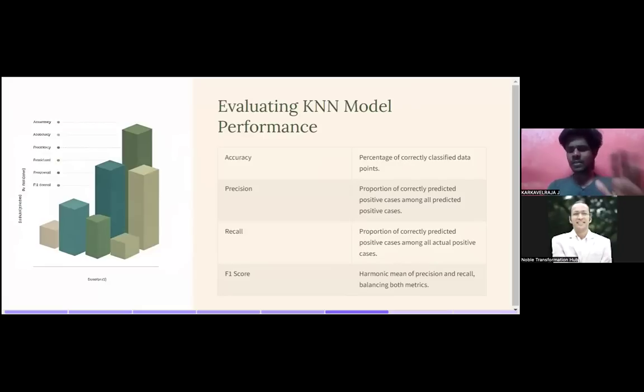So for KNN, if it is a classifier algorithm, we need to go for this kind of thing. Don't worry about it, guys. It's a single line of code. From sklearn metrics, we're going to import everything: accuracy, precision, recall, F1 score. We also have something called the classification report, which shows everything: accuracy, precision, recall, and F1 score. So this is how you can evaluate the KNN model.